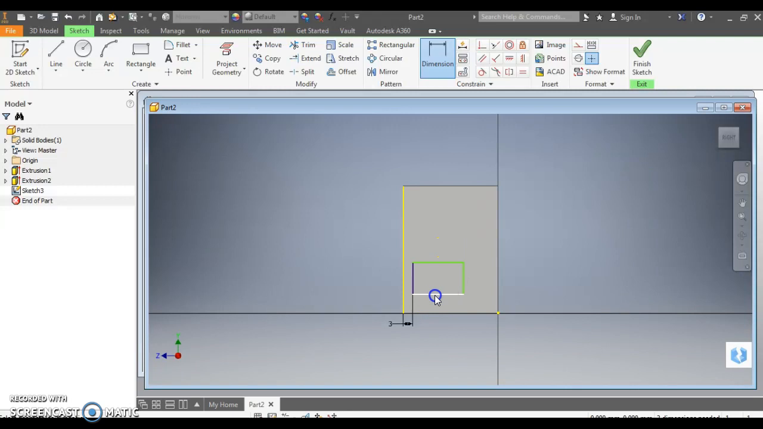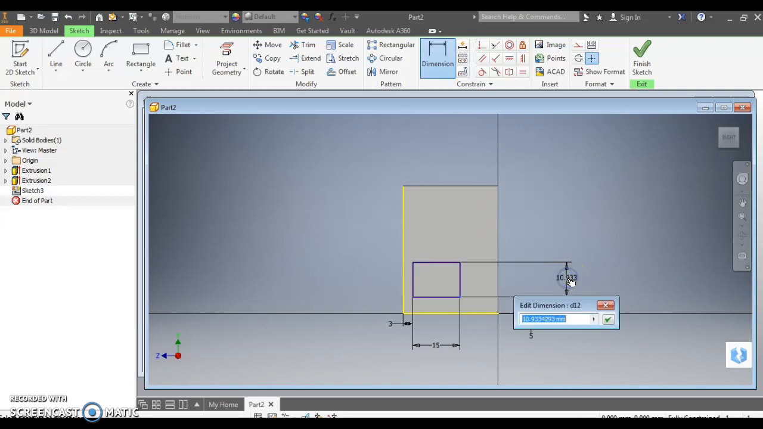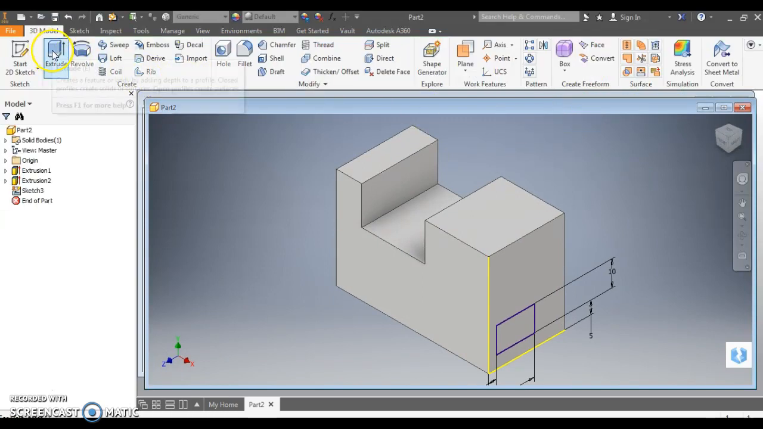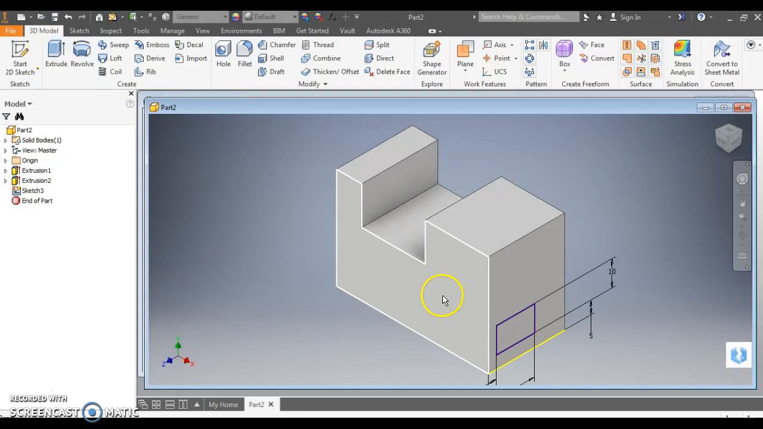The overall width of the box, according to our activity, is 15. The bottom is 5. And the overall height of our rectangle is 10. So everything is fully constrained, everything is blue. We click on Finish Sketch. Again, we're going to cut a hole. The instructions say it goes all the way through.